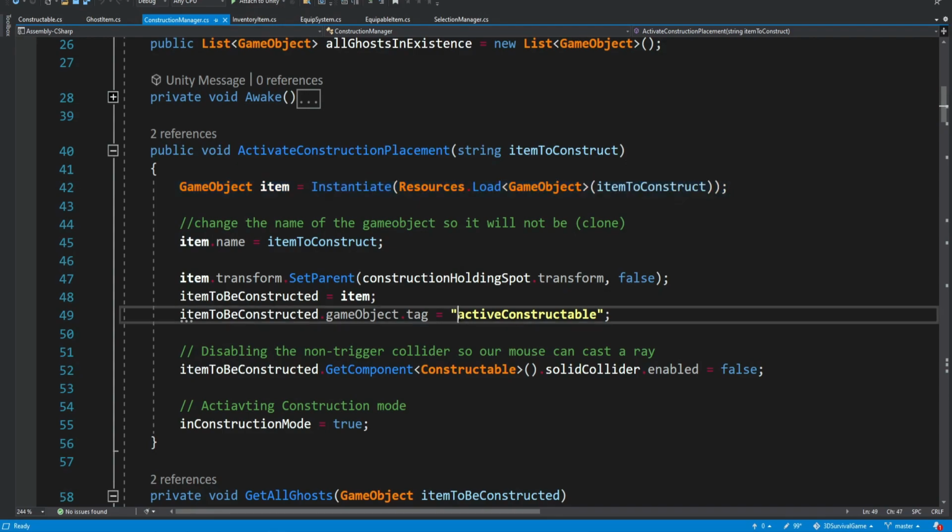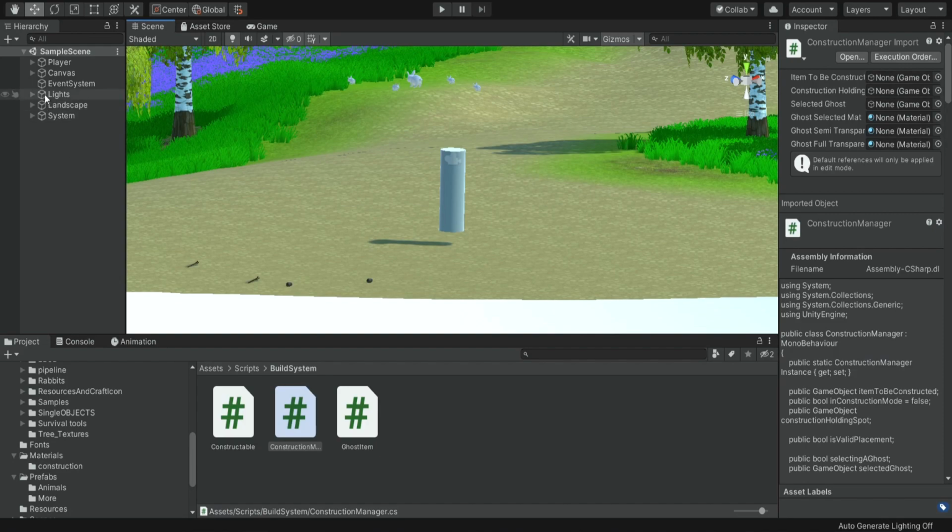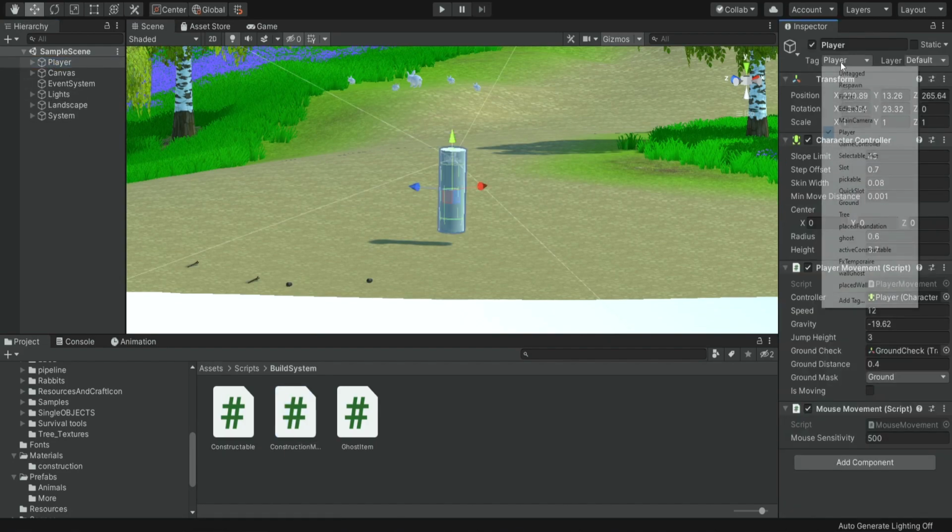So let's first create this active constructible tag. Inside our game, we're simply going to go over here. And I already created this tag.